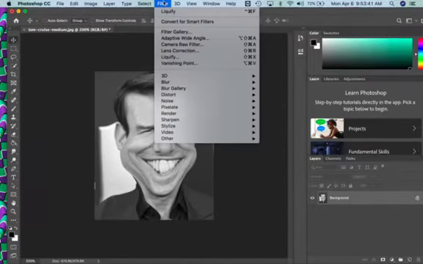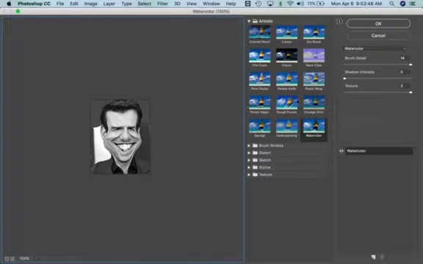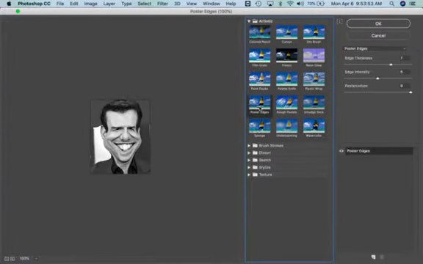Now I'm going to use some other filters. So I'm going to go back up to Filter, and I'm going to select my Filter Gallery. And in the Filter Gallery, under Artistic, I'm going to use this one called Poster Edges.